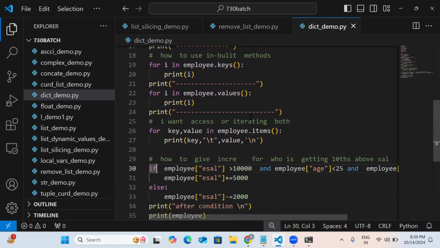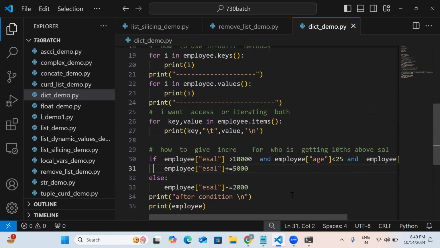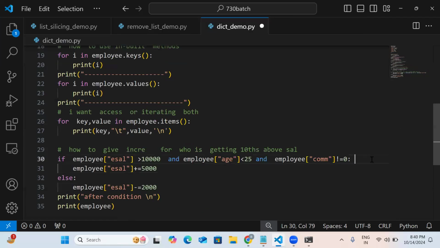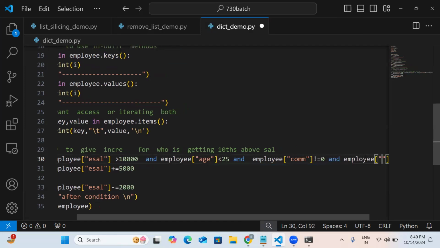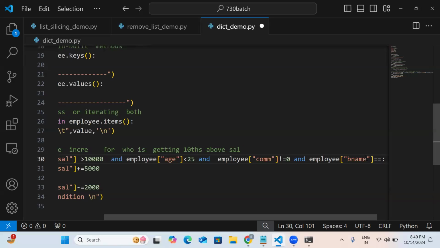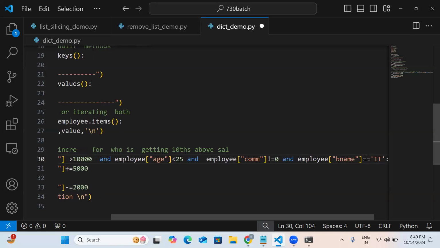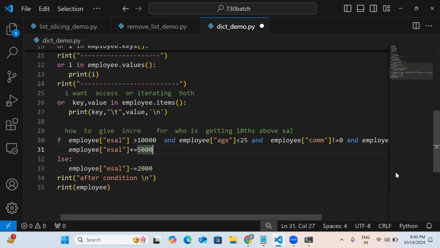Here also, let me add one more condition, guys. You can add a number of conditions. Let me come back here. One more condition also: logical and. Employee of B name, branch name, equal to IT. IT only. Then he's going to get an increment of 5,000 only.